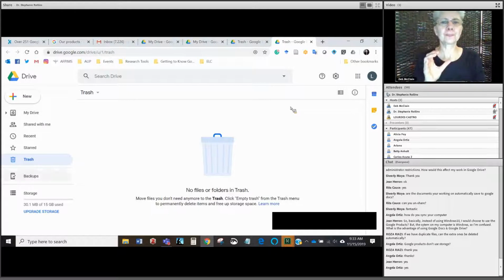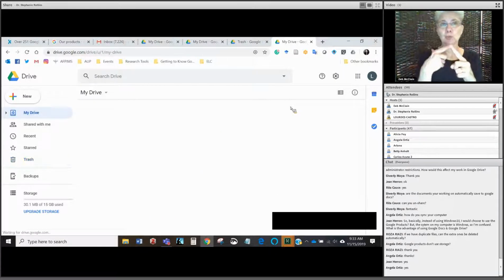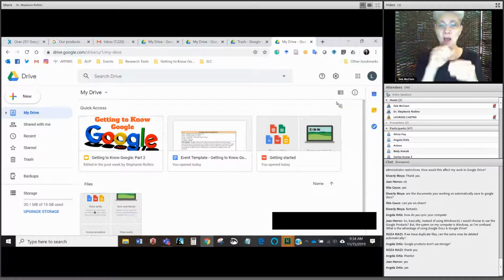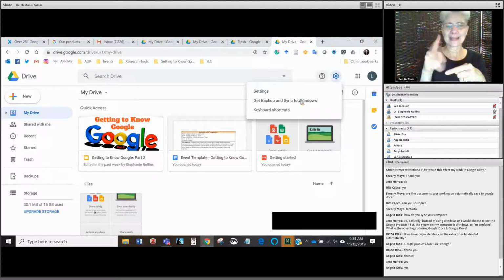But if I wanted to get my computer that I have right now synced, so I have all those files on my Google Drive, all I have to do is go up here to Settings, and you'll see it says Get Backup and Sync for Windows. Now, if you click on this and you have a Mac, it automatically knows that it's a Mac and it will walk you through the process.